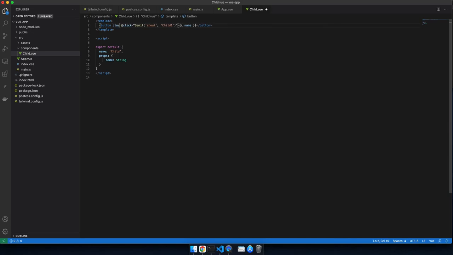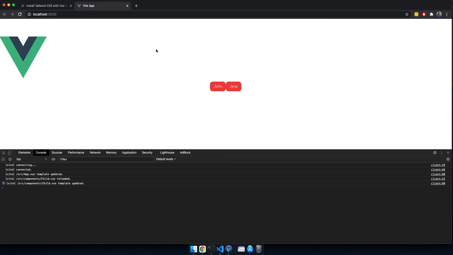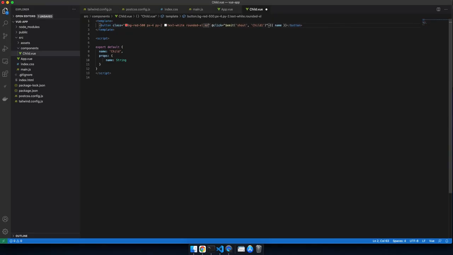I'm going to give it some classes. So bg-red-500, px-4, which means padding x 4, py-2, text white, rounded corners, so border radius, looks better, and maybe margin right 3, much better. Now we have names. We can remove this child thing and put the name here.